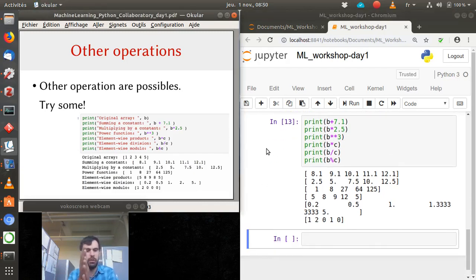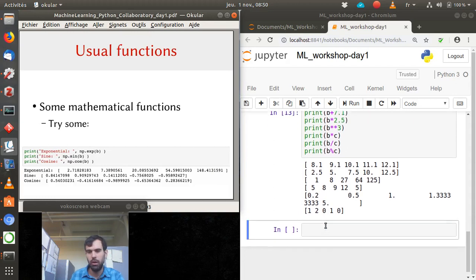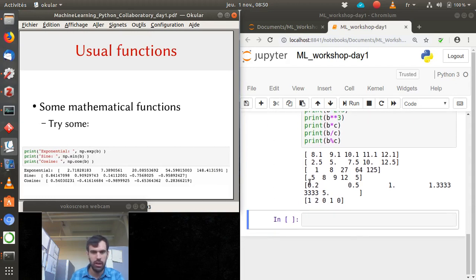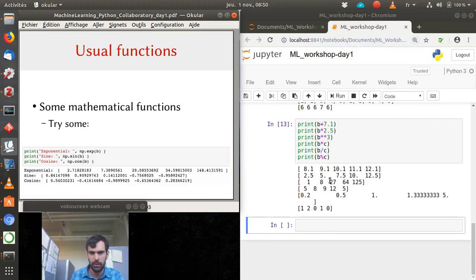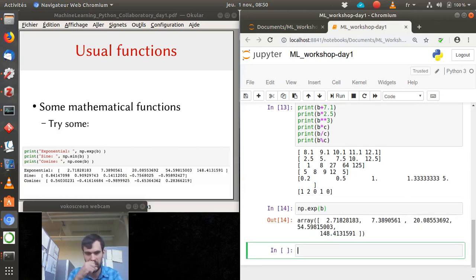If it's an operation with a number, then you make the operation term by term with that number. If it's an operation between two arrays, then the two arrays need to be the same length, and we'll do a term by term operation. Very straightforward. Okay, you have some very common functions like exponential, sinus, and cosinus. You use np.exp, which is the exponential of b. You can use the sinus, the cosinus, etc.